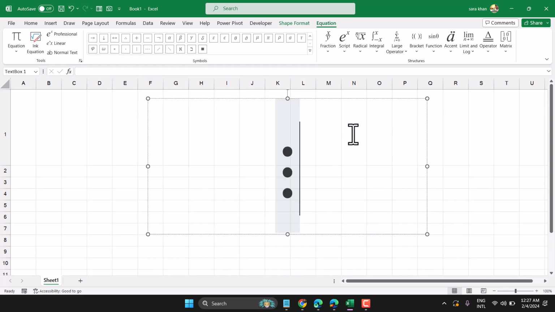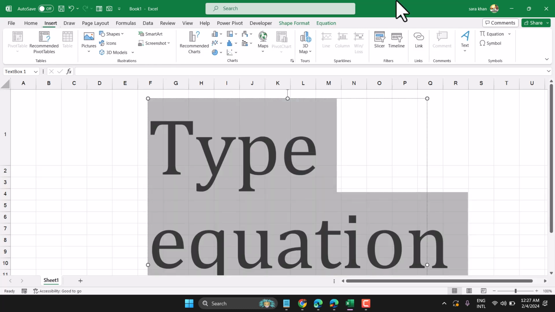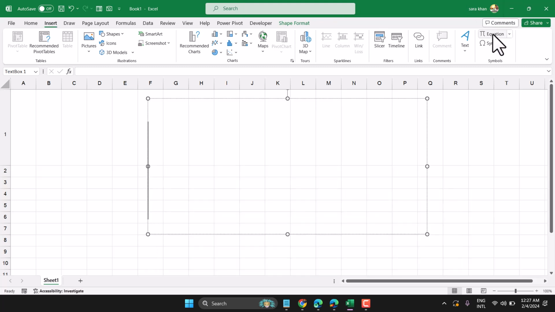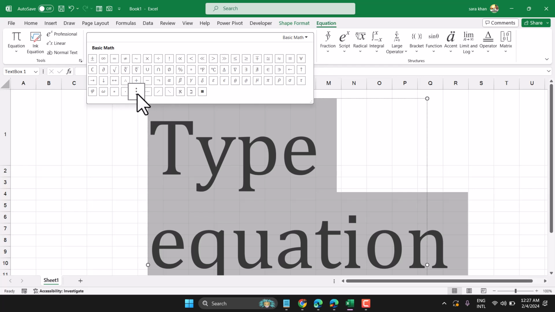In this video, I will show how to write these three vertical dots in Excel. So click on Insert, then Equation. Click on this drop down and select from here three vertical dots.